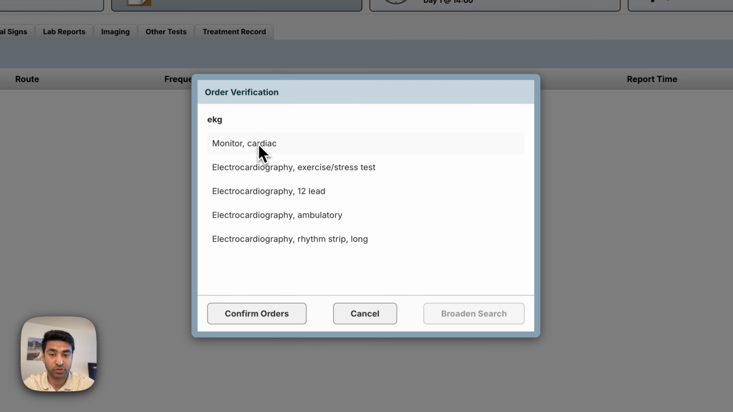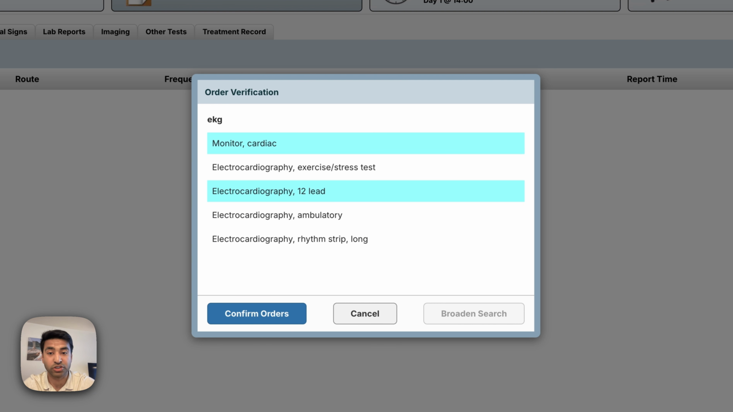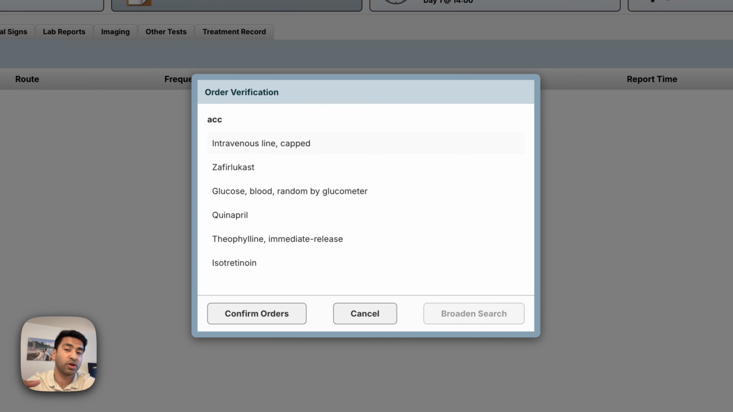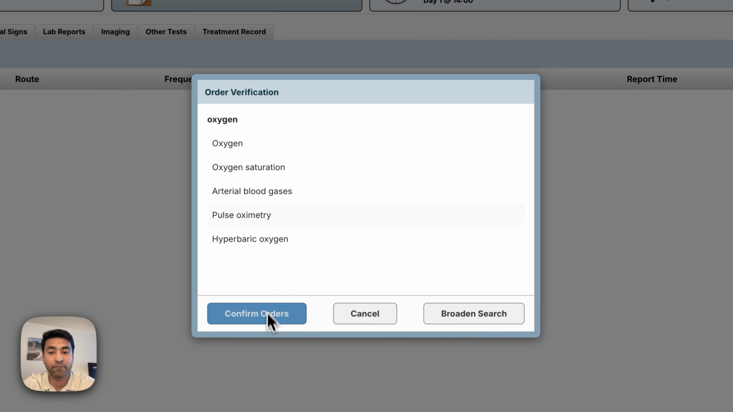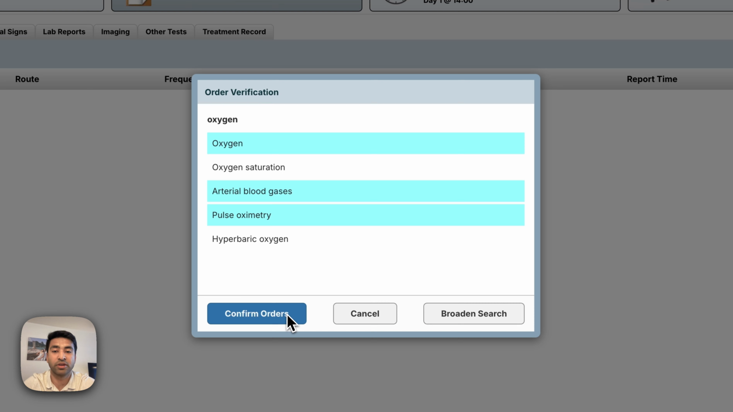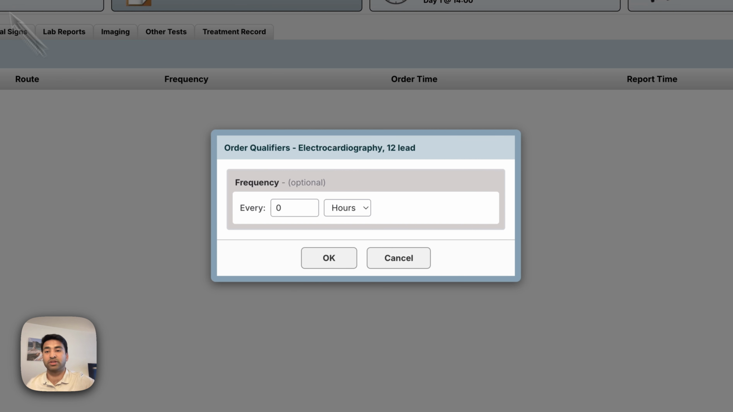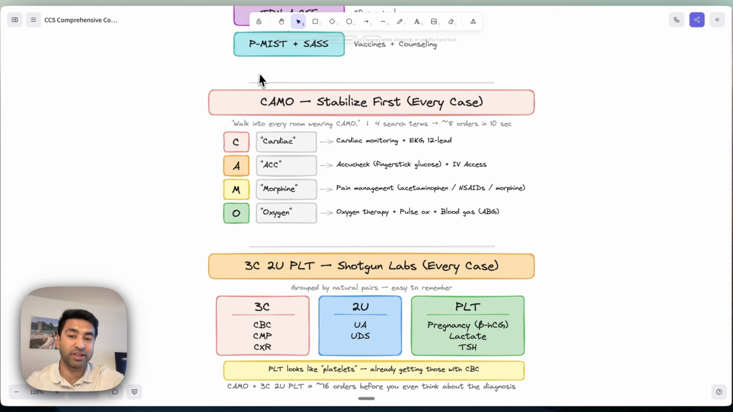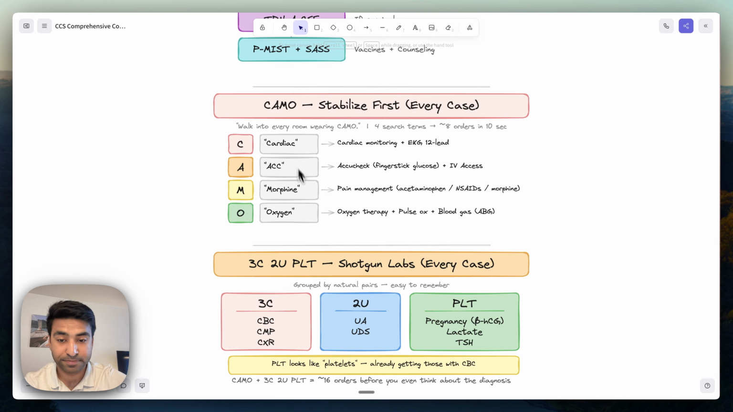Whenever you confirm, you'll see cardiac monitor and a 12-lead EKG. So if you click on both, you'll confirm both of those. So you just knocked out, you don't have to search everything. You can search it by one fewer click. Similarly here, you have IV, and then you have glucose. And then oxygen, you can do oxygen therapy, blood gas, and pulse ox. And so now you have all of these very, very important orders already lined up by just searching for things.